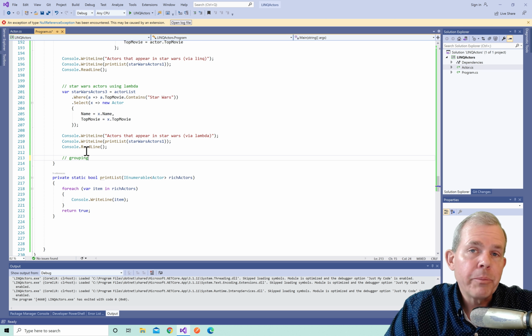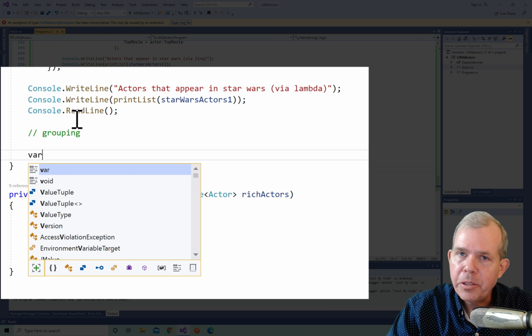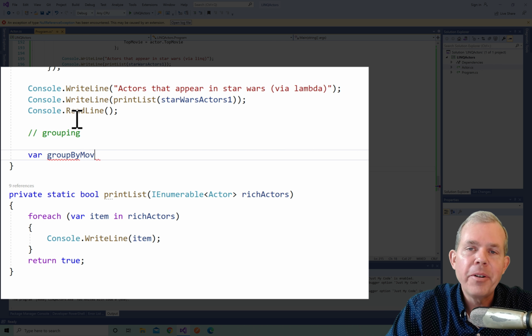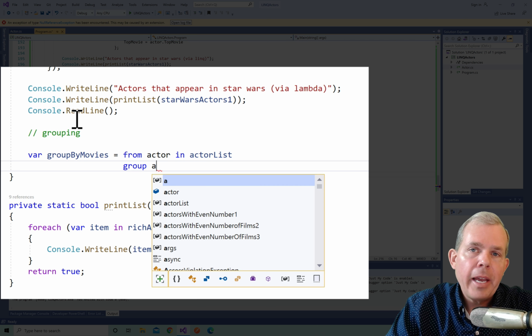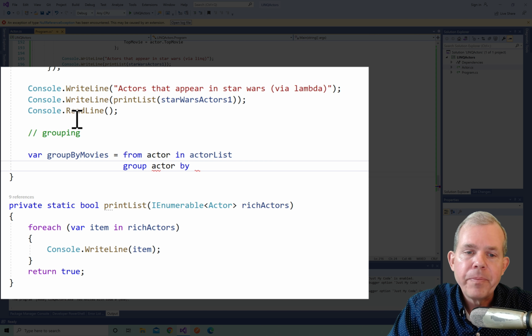All right, now we're going to do something that is really easy to do in LINQ, but not so much in the other methods where you're just doing for loops. What I'm going to do now is group objects together. So I want to put actors together that appeared in the same movie. So what this is going to look like is a group modification in the LINQ statement.